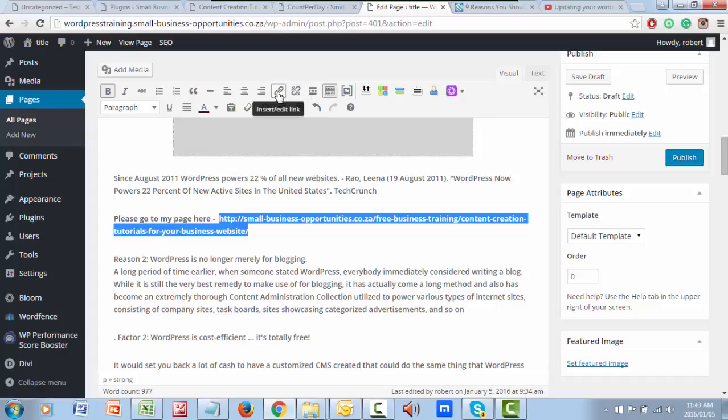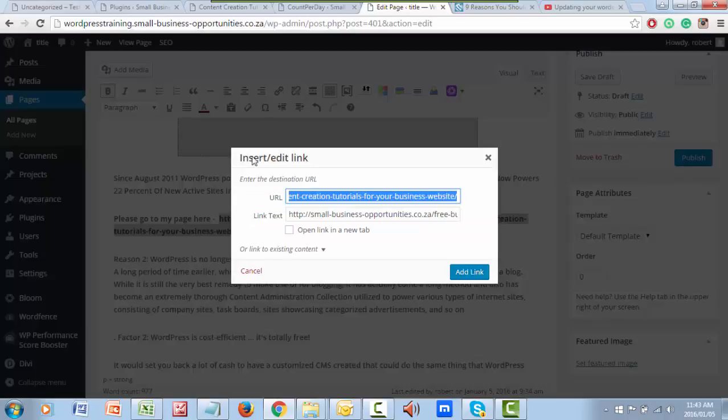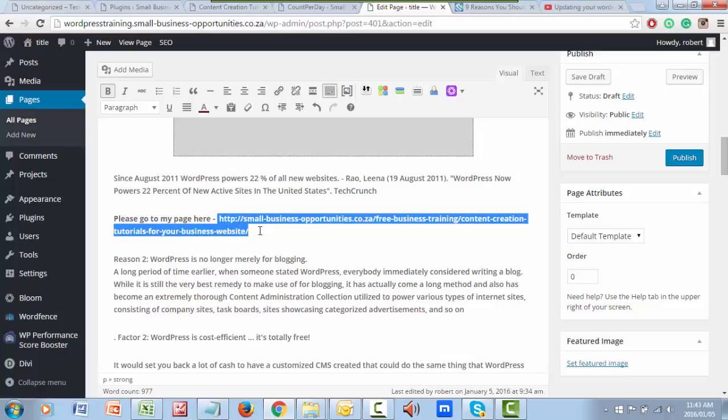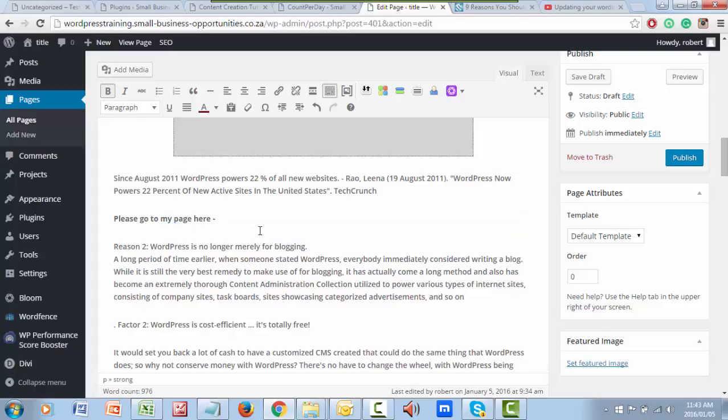This is an unlink and a link. No, sorry, my bad. Insert and remove icons. And you then can do open link in a new tab, or you just click on it, I'll just go straight to that. Now what's happened is it's a long and ugly one, okay? So what you could do is add a keyword. So let's just say whatever that was, content creation.